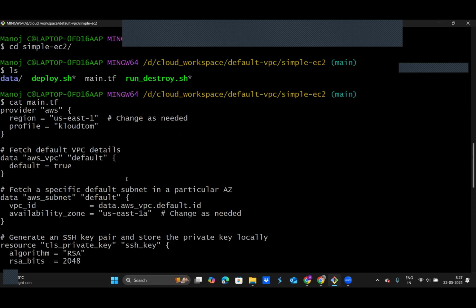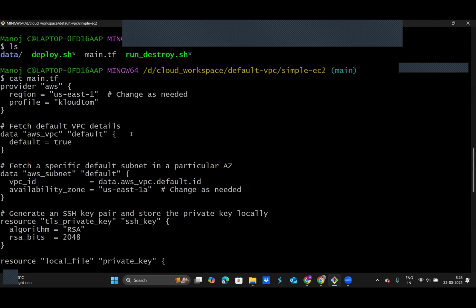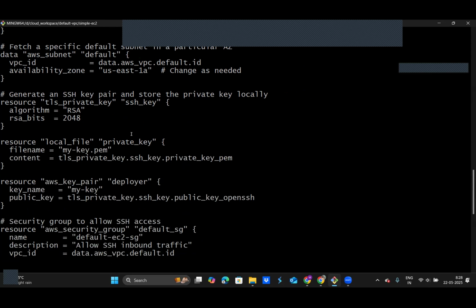You can see that we are using provider AWS, region us-east-1. Profile, we are currently using Cloud Tom. I will disable it because I don't want you to use that profile, since it has not been configured for you. The next thing is which VPC we are going to use, and then subnet and things like that, one by one. I'll explain these scripts a little later.